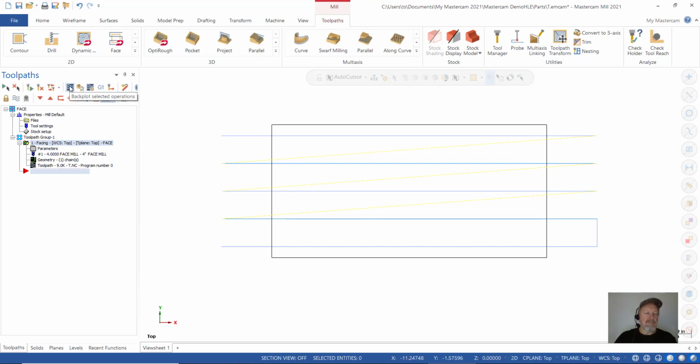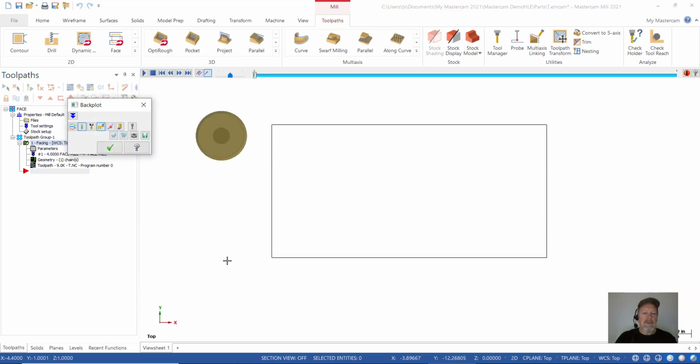Now, if you click on this button right here in this menu, the little waves, it says backplot selected operation, so make sure you have a check mark in facing. Click on it, and this is your backplot operation. So you can actually simulate your toolpath.